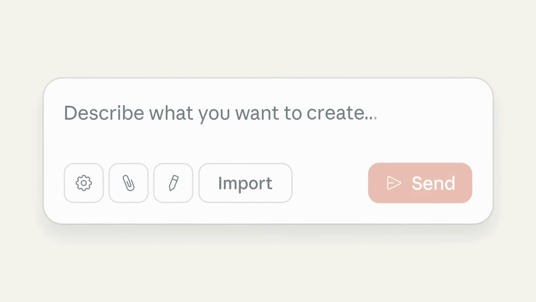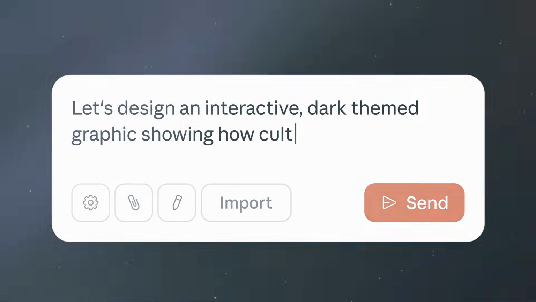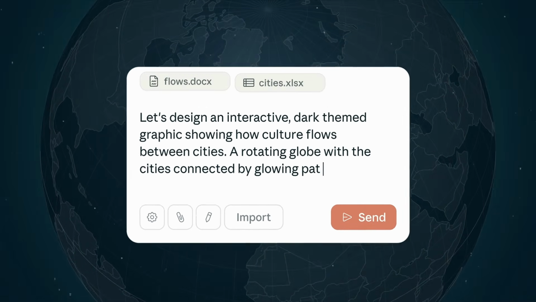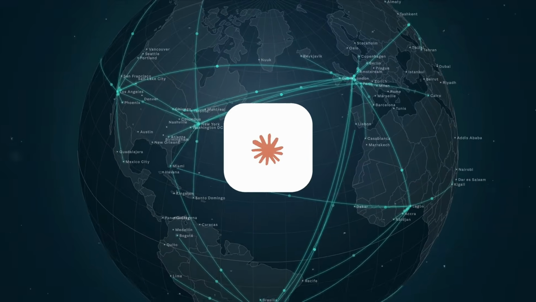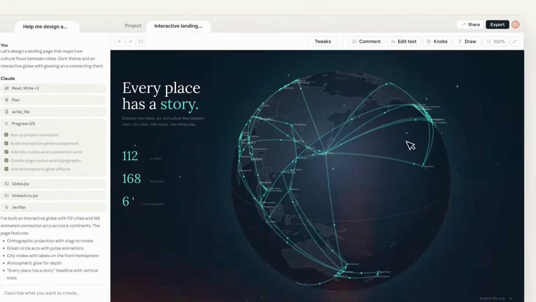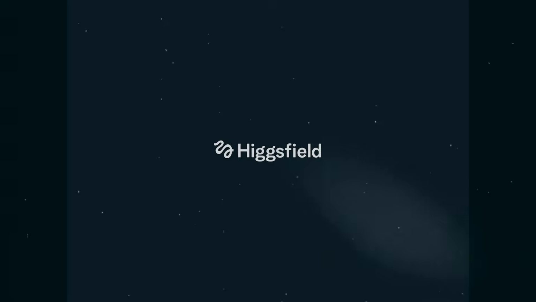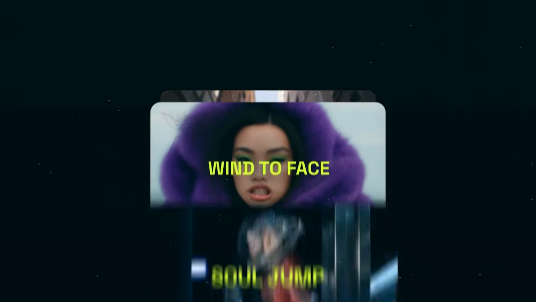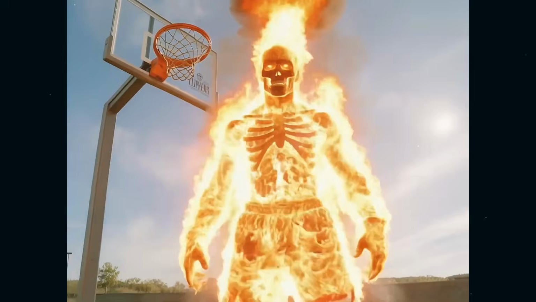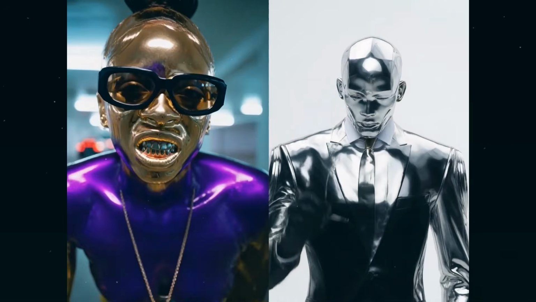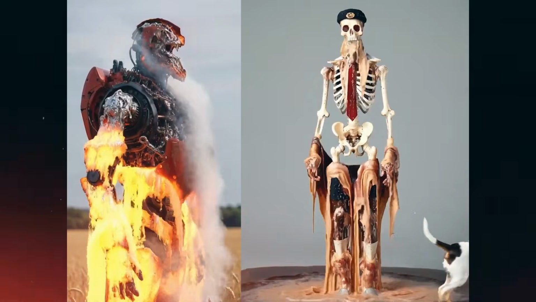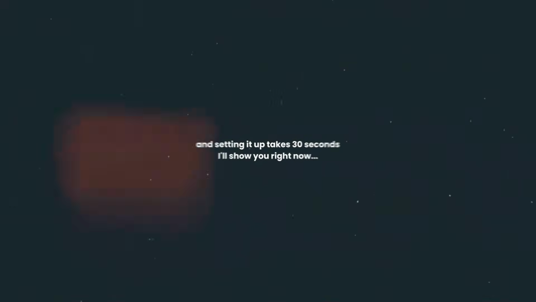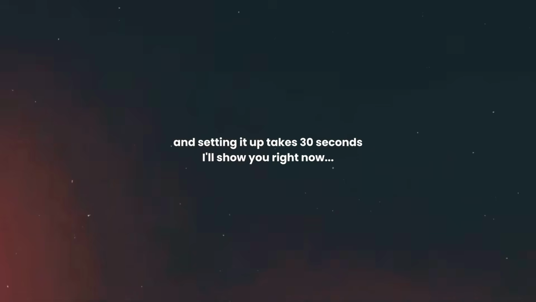So there are two things working together here. The first is Claude. Most of you probably know it as a chatbot, but it can actually write and build things, including websites, using something called Claude Code. The second is something called Higgsfield MCP. This is what gives Claude the ability to actually make images and videos, like generate them from scratch without you going to Canva or hiring anyone or even leaving the chat. Together, they basically become your personal creative team. And setting it up takes 30 seconds. I'll show you right now.